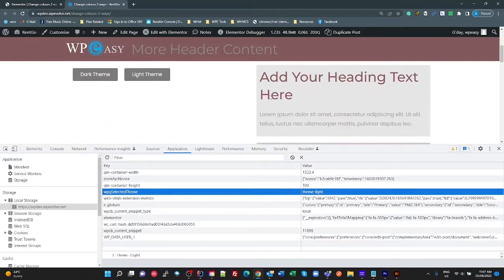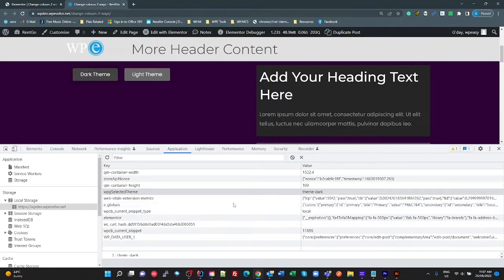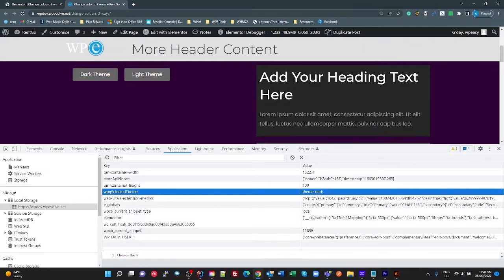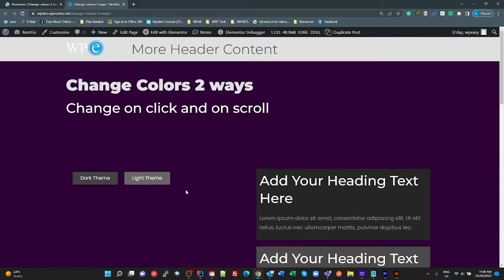So let me just change that to dark. And you can see in our local storage that's changed to dark. So every time we revisit the site, visit a page on the site, it's got access to that. All right, so that's the thing that we're going to achieve, and I'm going to show you how now.